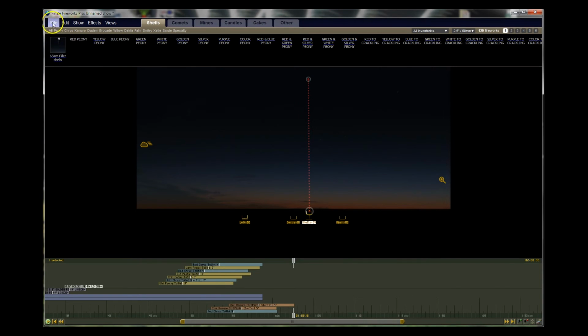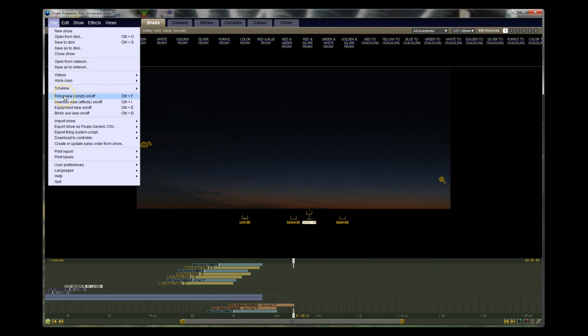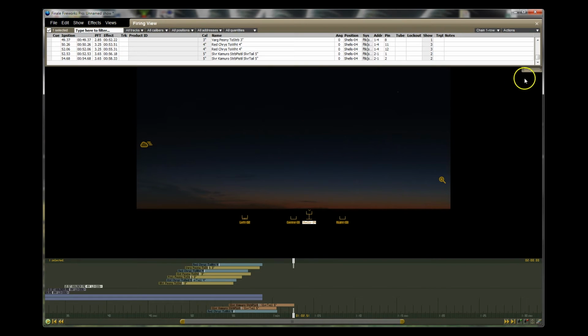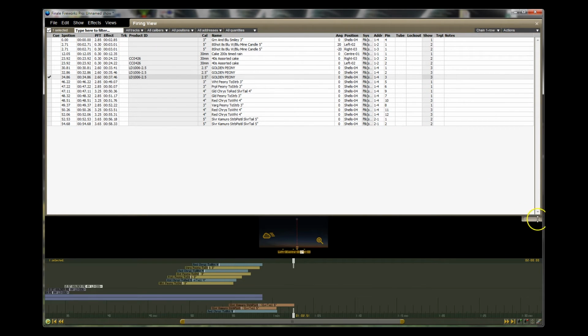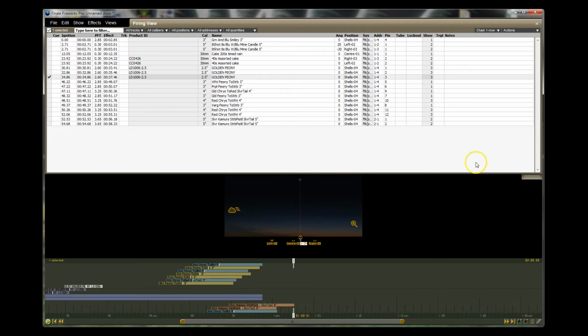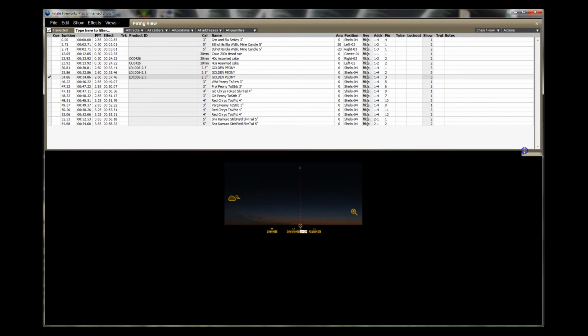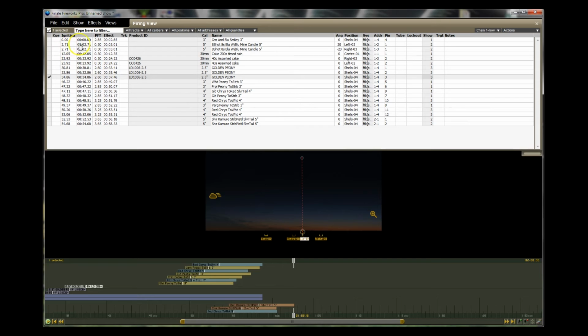Now, File and Firing View, which is Control F, will allow you to scroll down and show what's going on the slats. So I'll just bring that up to about there. There's not very many firings, and at 0, 0 we have a green and blue smiley face.